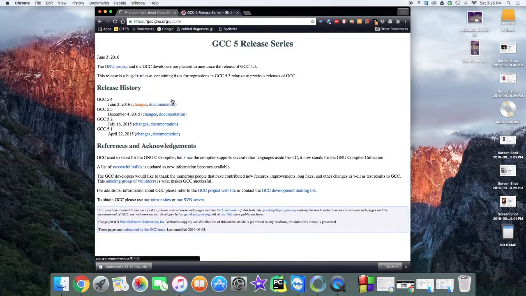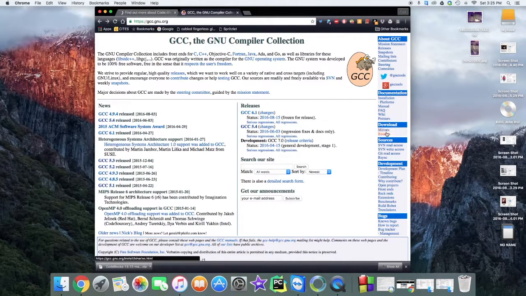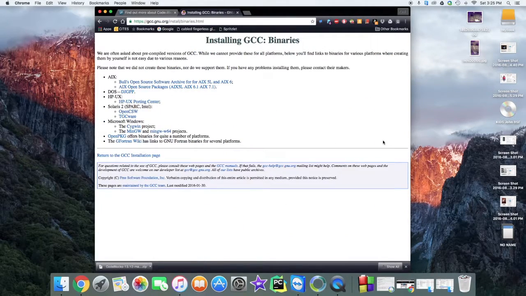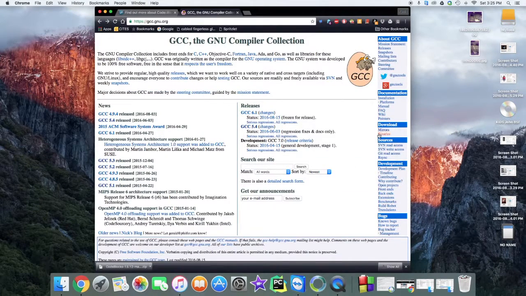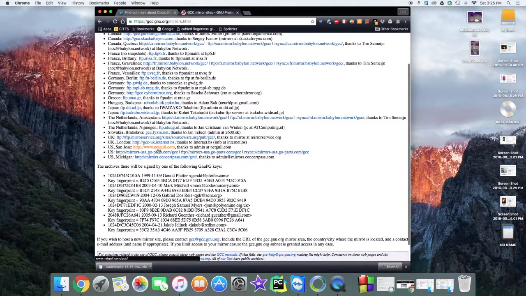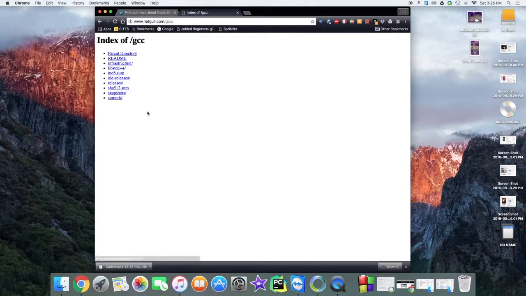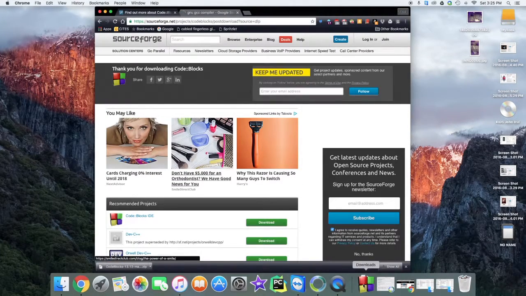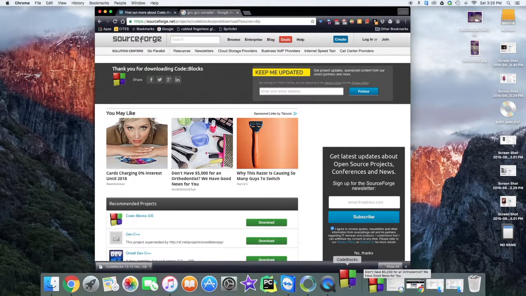Let's take a look. Anyway, you can't really download it from here. It's very complicated. You can download binaries. As you can see, there's nothing great. GCC is very old. It's old stuff. Anyway, it's very complicated to try to install it from this. So Code::Blocks does come with it typically. We're going to click on Code::Blocks here.